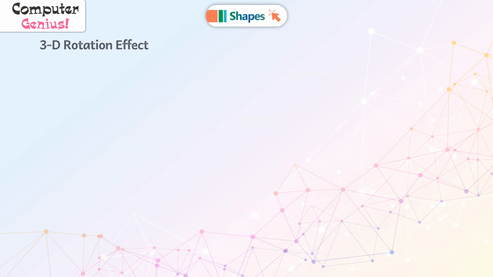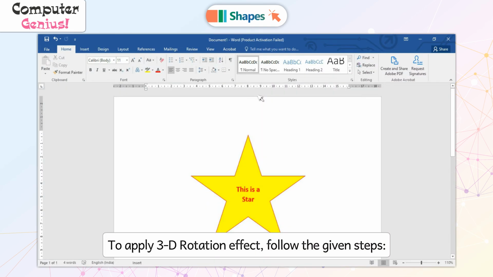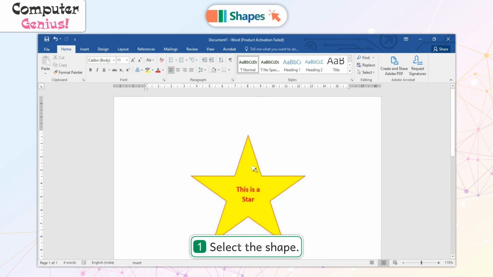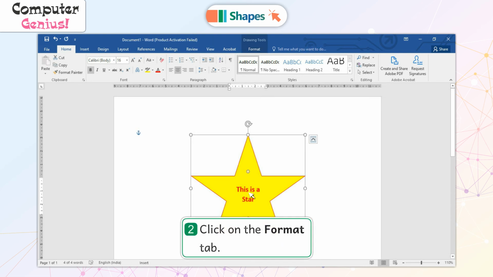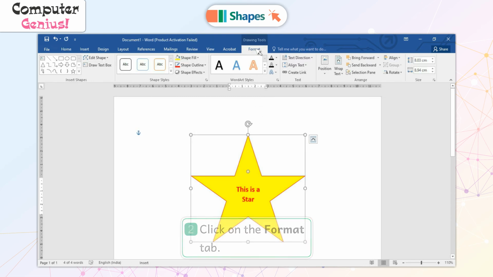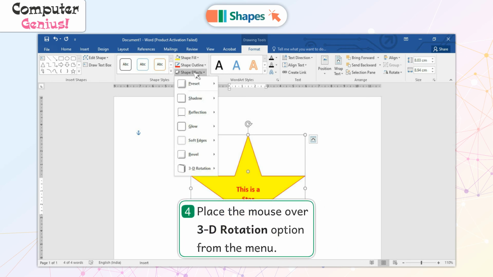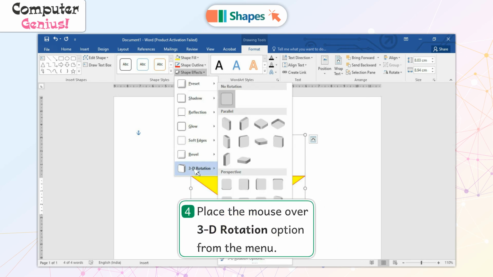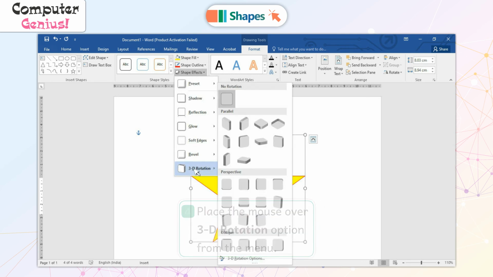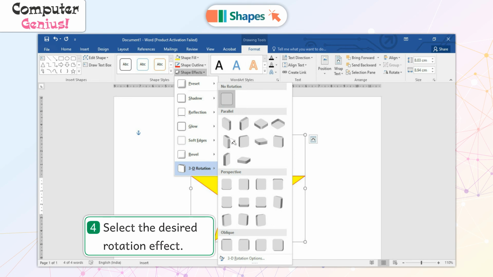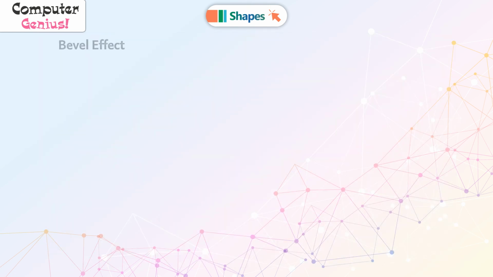3D rotation effect. To apply 3D rotation effect, follow the given steps. 1. Select the shape. 2. Click on the Format tab. 3. Click on Shape Effects command. 4. Place the mouse over 3D rotation option from the menu. 5. Select the desired rotation effect.